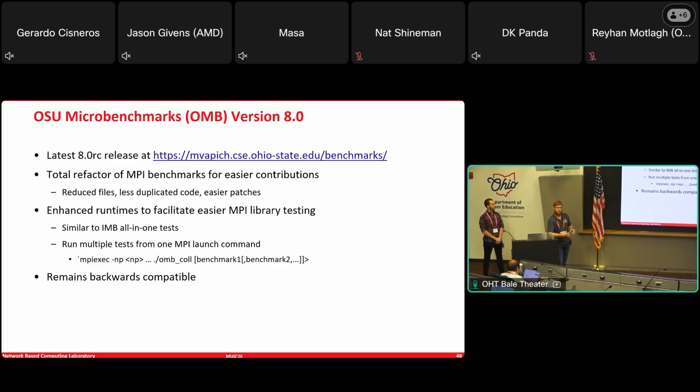The nice thing is we've had a lot of folks contribute patches back to OMB. We know a lot of people use that even outside the context of MVAPICH and are eager to contribute back. So this will make it a lot easier to contribute patches, since you don't have to edit every single benchmark individually.